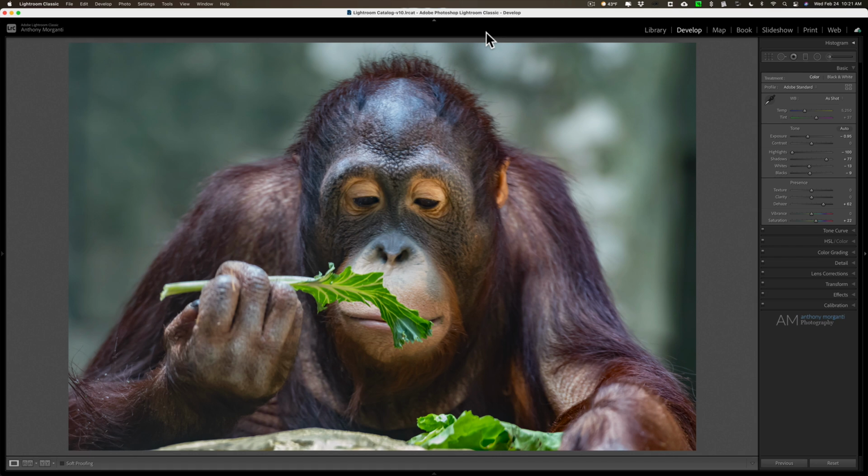Now, I have this image here. It was taken at the Erie Zoo of Ali. Ali's no longer at the Erie Zoo in Erie, PA. He is now in the San Francisco Zoo. So don't go to Erie to visit Ali. He's not there anymore. Anyway, the enclosure for the orangutans at the Erie Zoo has a huge skylight in it.